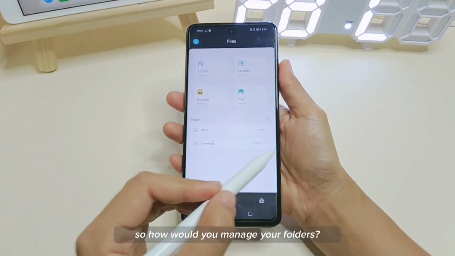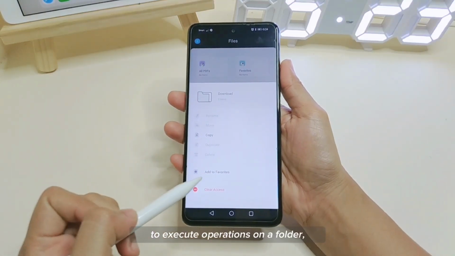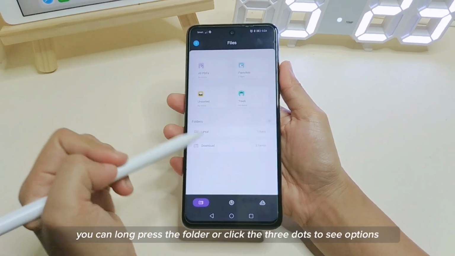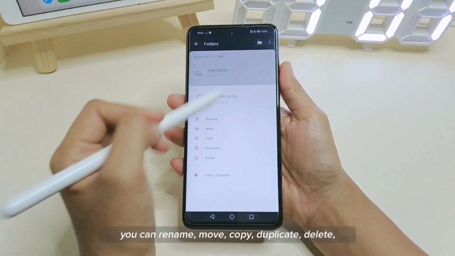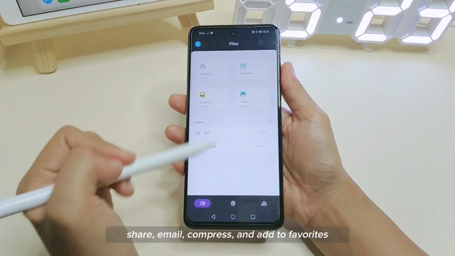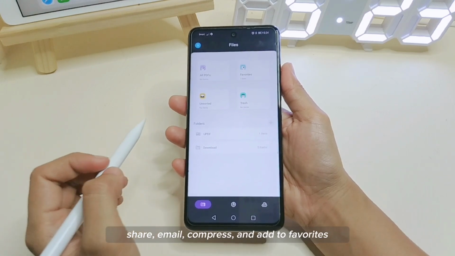So how would you manage your folders? To execute operations on a folder, you can long press the folder or click the three dots to see options. You can rename, move, copy, duplicate, delete, share, email, compress, and add to favorites.